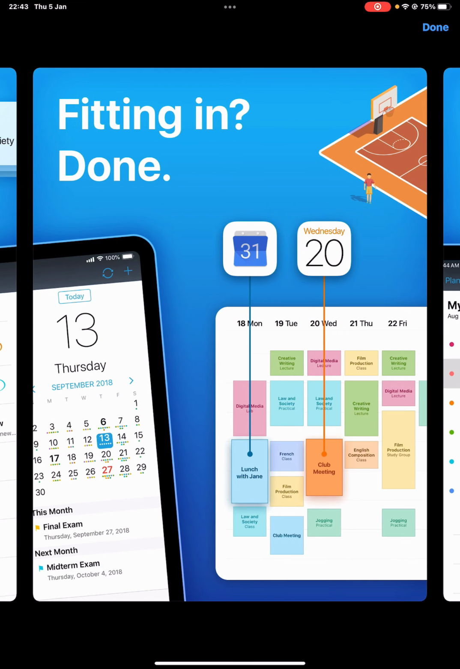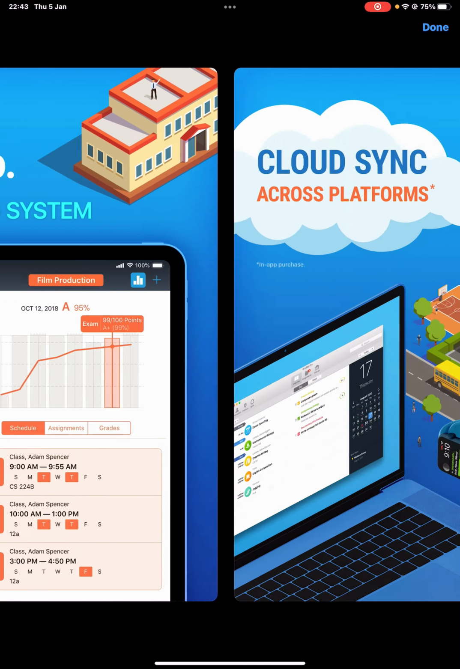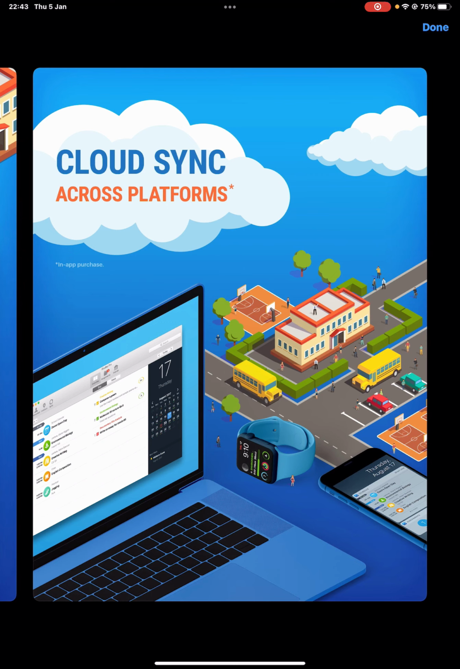A built-in calendar is available where you can sync your Google or Apple Calendar. You can level up by tracking your grades, and this app syncs your data on the cloud, which means that you can access it across all platforms.